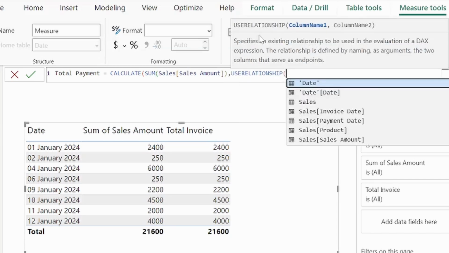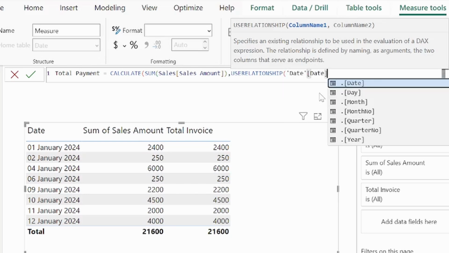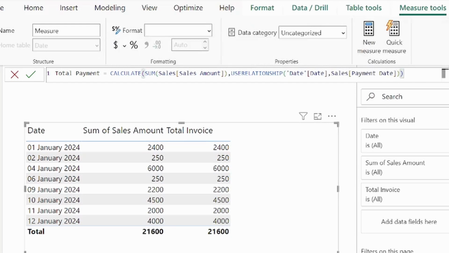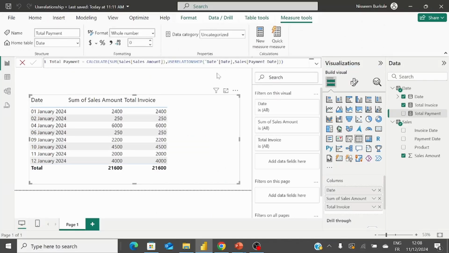The USERELATIONSHIP DAX function takes in two arguments where we need to be precise over here. It uses an existing inactive relationship by naming the two columns that were used to define this relationship. So we're going to use the date column in the date table for the first argument, and we're going to use the payment date column from the sales table as the second argument. I'll close this bracket and say OK. Now you see, since Power BI has returned no errors, this means this measure is working perfectly fine.